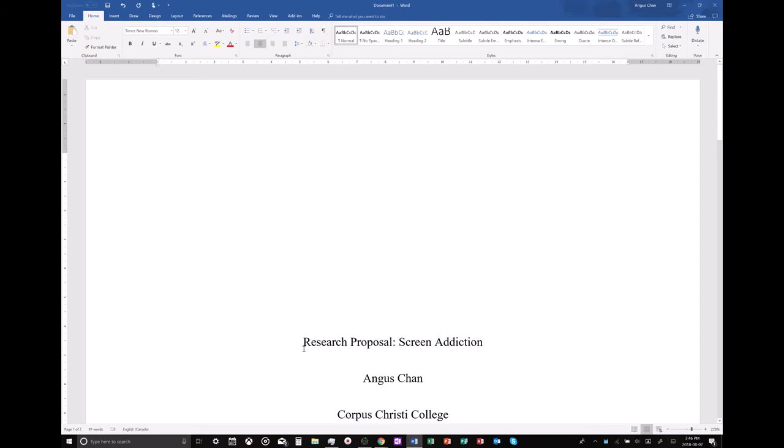So you know how to double space. You should put your article title or your assignment title, research proposal, and whatever topic you're doing, your name, and Corpus Christi. Don't put Langara or Coquitlam College or Kwantlen College. That's not where you're studying at this course anyway. And then your running head should look like this.